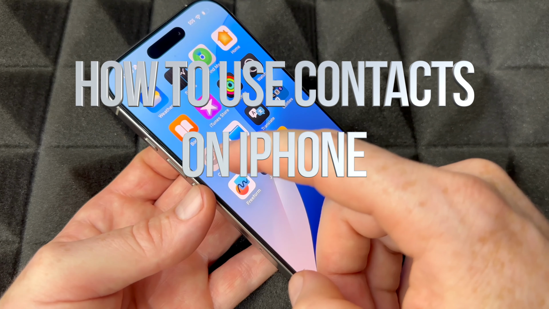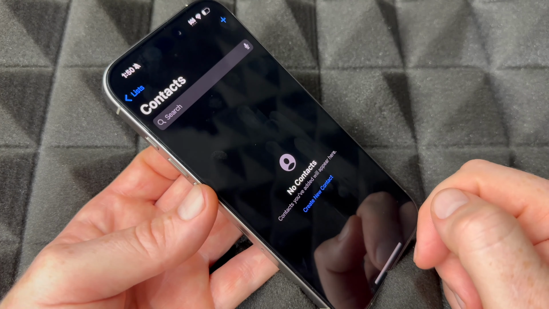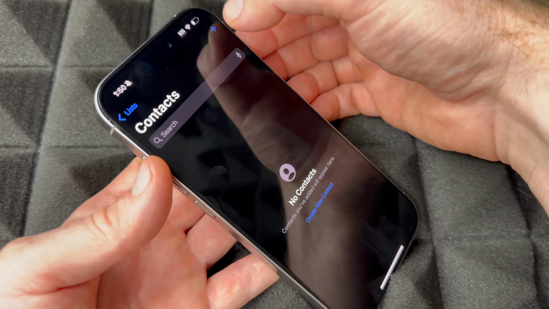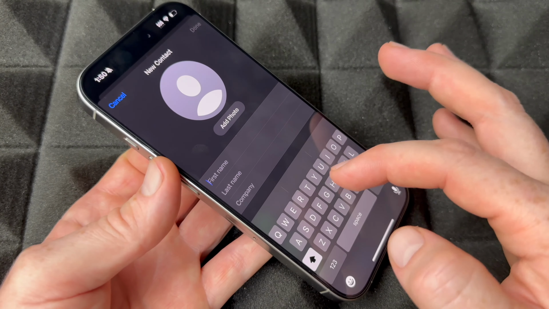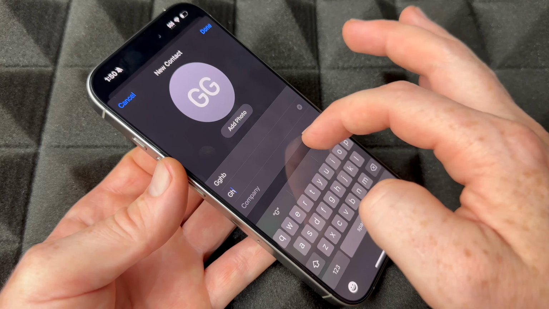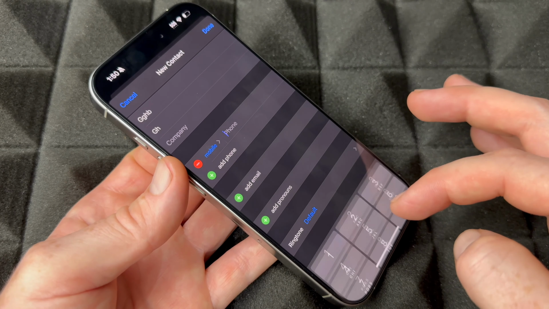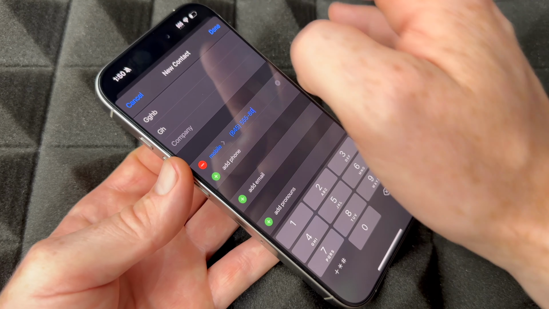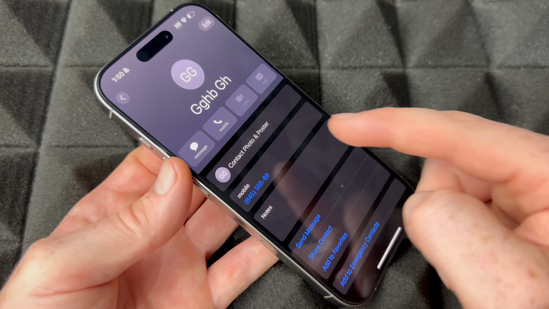Then we got our contacts. So let's just go right into our contacts. To add anything here, we can tap on the plus sign and we can add a contact last name. Scroll down. We can add a phone number. Press on done when you're done adding that contact, and there's our contact.